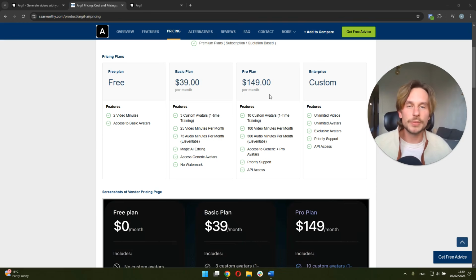That's 149 per month. It gives you 100 custom avatars, access to all the generic and pro avatars, as well as integration with 11 Labs, which is very, very handy. 11 Labs is an AI tool which I would definitely recommend for voiceovers. You can generate voiceovers in any language, any accent, a ton of different voices, different genders, tones, styles. It's great for creating variations. So Argil does have an integration with 11 Labs, which we find incredibly useful. So yeah, that's basically the pricing.